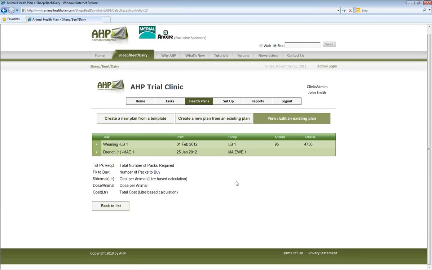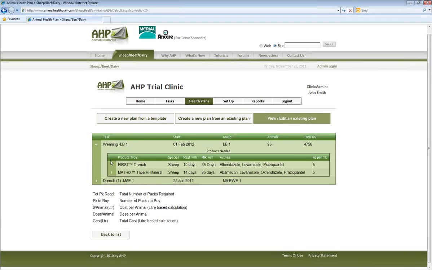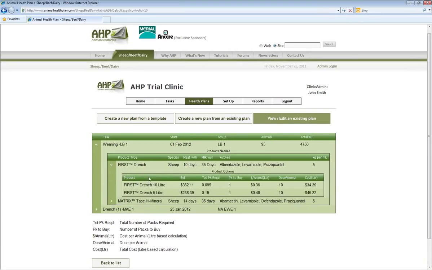Now when we go back to the list and click on products required, it will look up all the tasks that have products attached to it and then calculate the best purchasing method for that particular product. So if we look at the first drench, it will tell us the different literage and then how much we will need to purchase based on the weight of the animals and the number in the group, and show you the cost per litre between the difference too. So the farmer will get some benefit out of this, being able to know which one is the best way to purchase it.